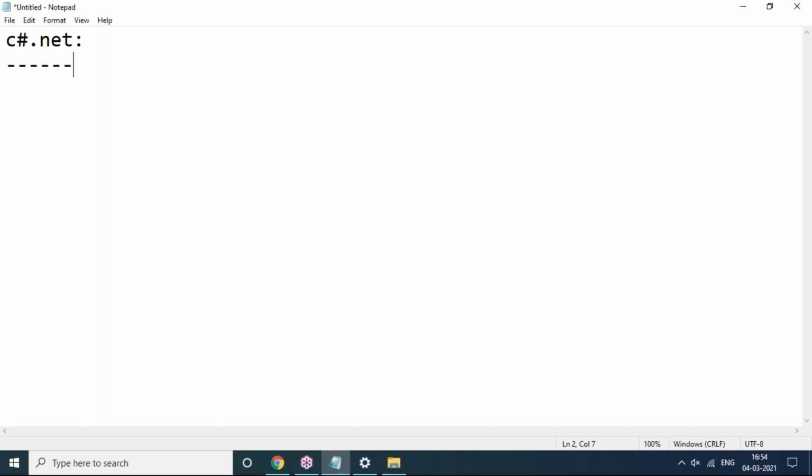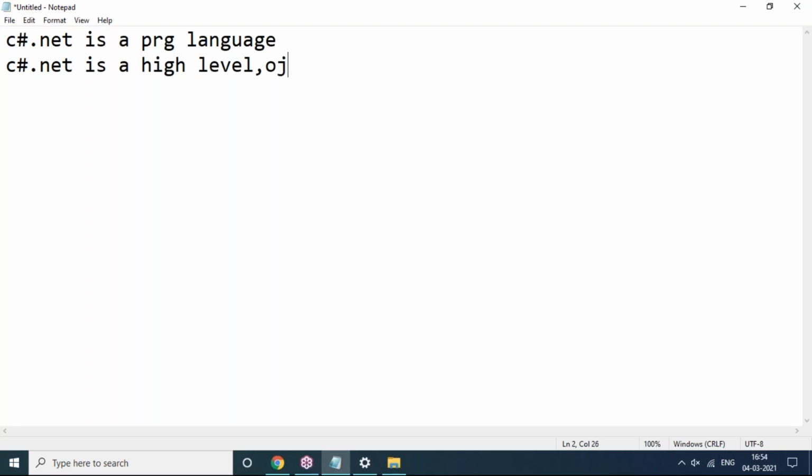Point number 1, C#.NET is a programming language. What is C#.NET, sir? C#.NET is a programming language. What kind of programming language is it? C#.NET is a high-level, object-oriented programming language.